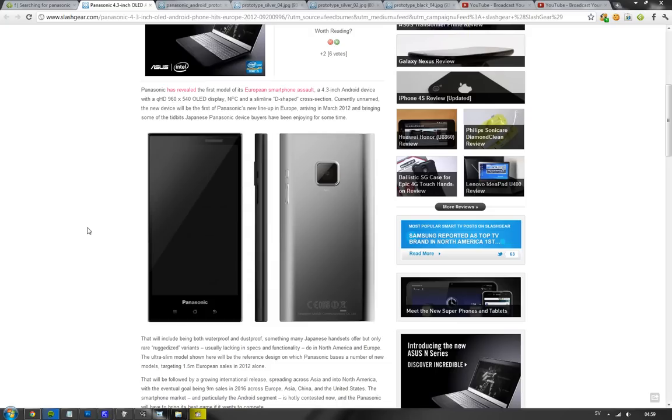Hey guys, thought I'd just let you know Panasonic have unveiled that they're going to produce some new smartphones for Europe next year. And it's basically going to be like this phone right here. Now I'm not so sure if I like the design. Okay, first of all, it looks awesome when you take a look at it. It looks modern, it looks unique and all those things, and I like that.